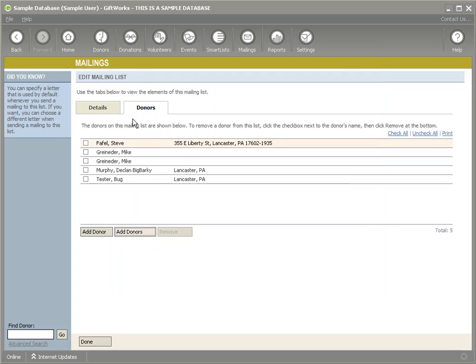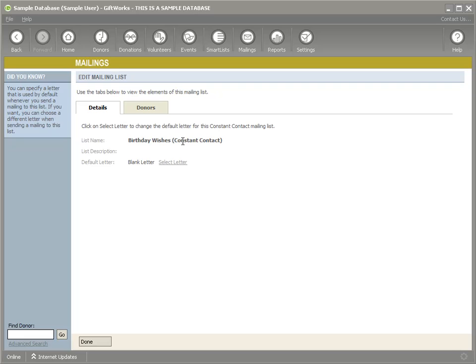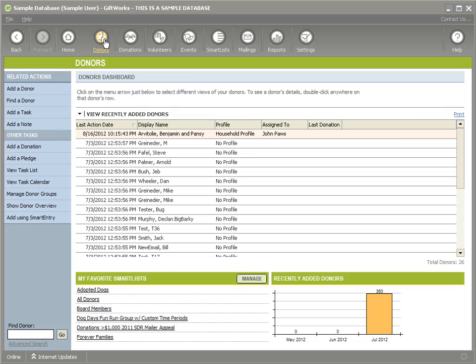Keep in mind that if I added a bunch of donors to this Constant Contact mailing list and then synchronized, all those donors would get added up to my mailing list in Constant Contact. So I hope that gives you a quick little review of some of the benefits that Constant Contact will provide to you.